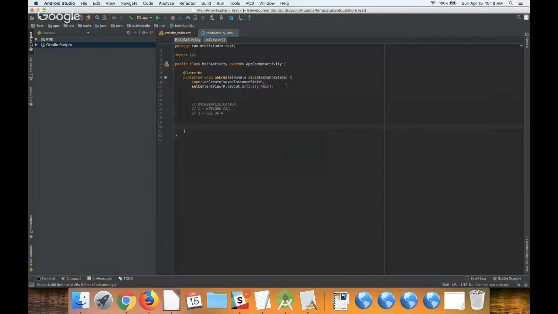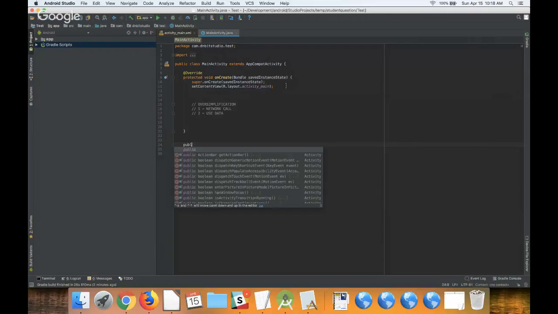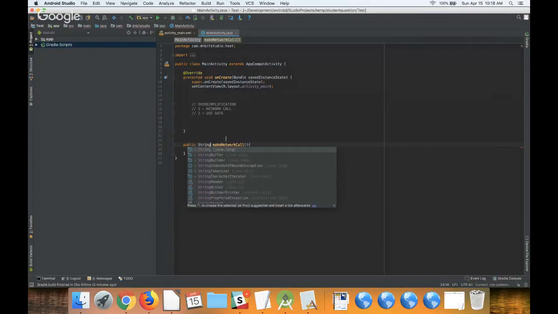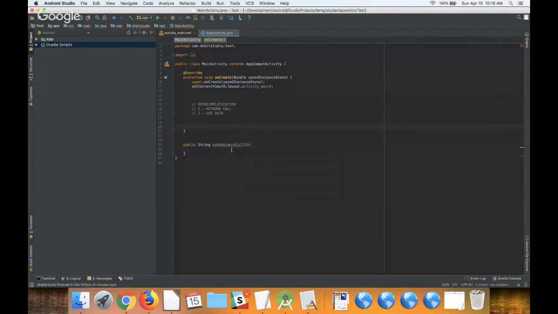Somewhere you're going to have a method that is going to make the network call. I don't say it's in this place, but somewhere. Let's say, and this is going to return a string. It's not exactly like this. As I said, this is an oversimplification. And then here you do whatever. Call.